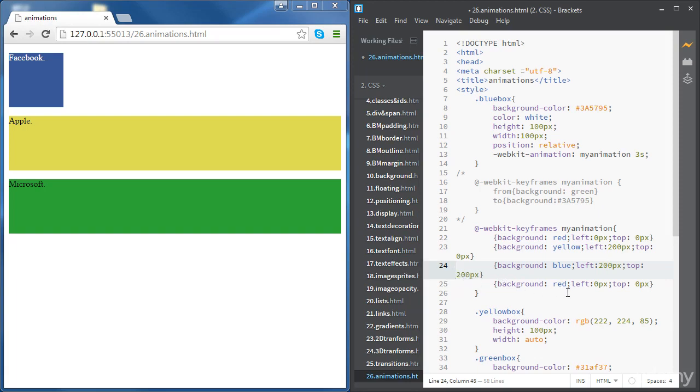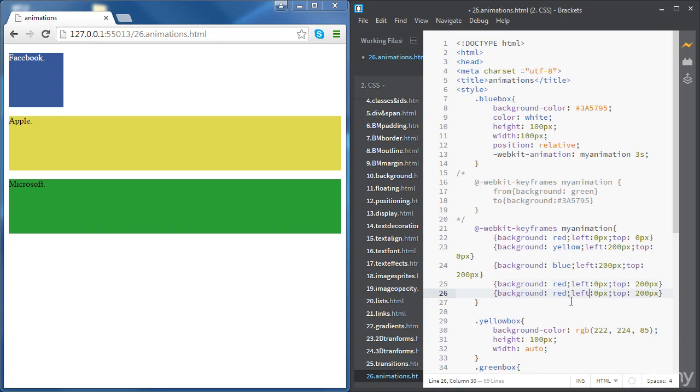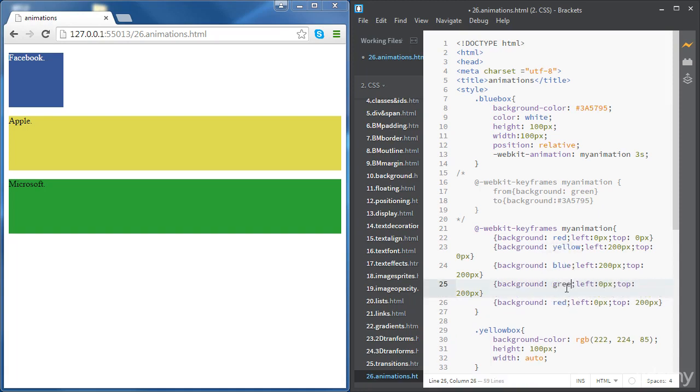And then we're going to go now left. So we're going to have a left of 0 and a top of 200. And then we need one final one to go back to our original position. So we're going to go for a background, let's choose green here. Let's have left 0 and top 0 as well.